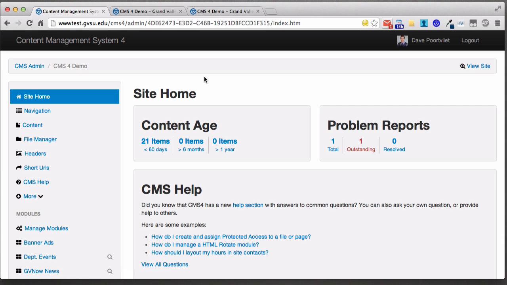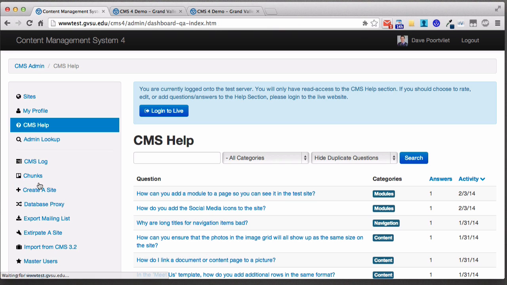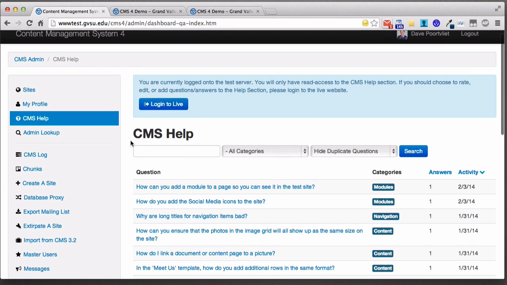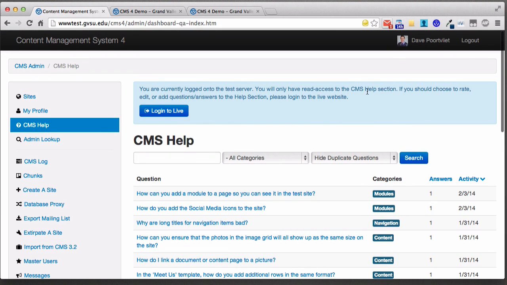I'm going to jump back to the CMS4 dashboard page. So we have content, problem reports, and then below that, right now we're just featuring CMS help. Now CMS help has changed quite a bit in CMS4. You can access it by clicking this link over here on the left, CMS help. And you'll notice this blue box right at the top.